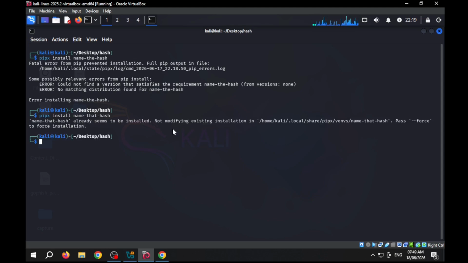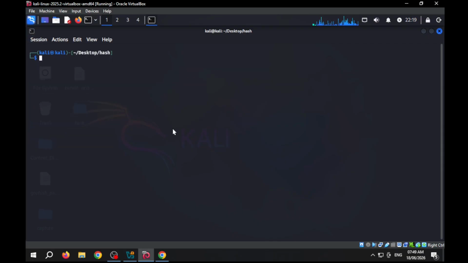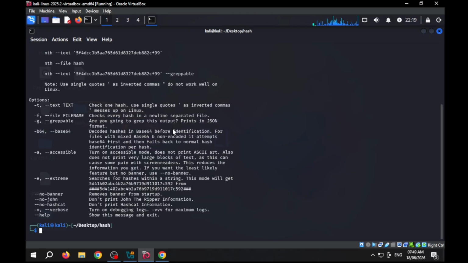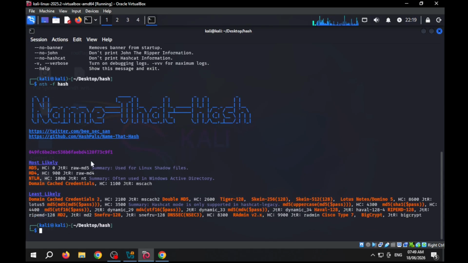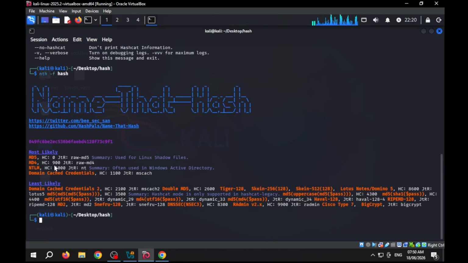So we are going to use it by typing nth and then let's search for help, and here you can see it has a file option and a text option. So we are going to use the file option. For that we are going to type -f and give our hash, and here you can see it has provided what hash it is along with the modes for Hashcat and John the Ripper.